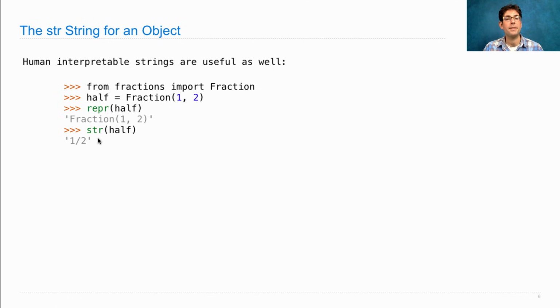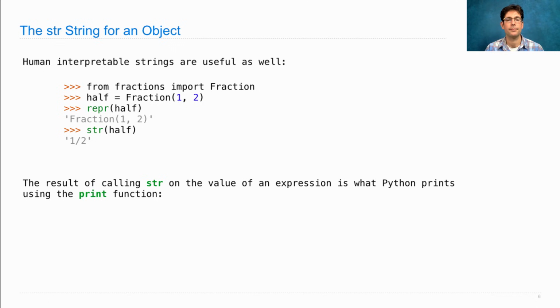So str is a built-in function that takes any object and gives you back a string, where the string is some human-interpretable representation of the original object. The result of calling str on the value of an expression is what Python prints out when you actually call the print function. So if I print half, I'll see 1 divided by 2. Now notice this has quotes around it because this is a string, whereas this is just what happens when you print the string, the contents of the string.